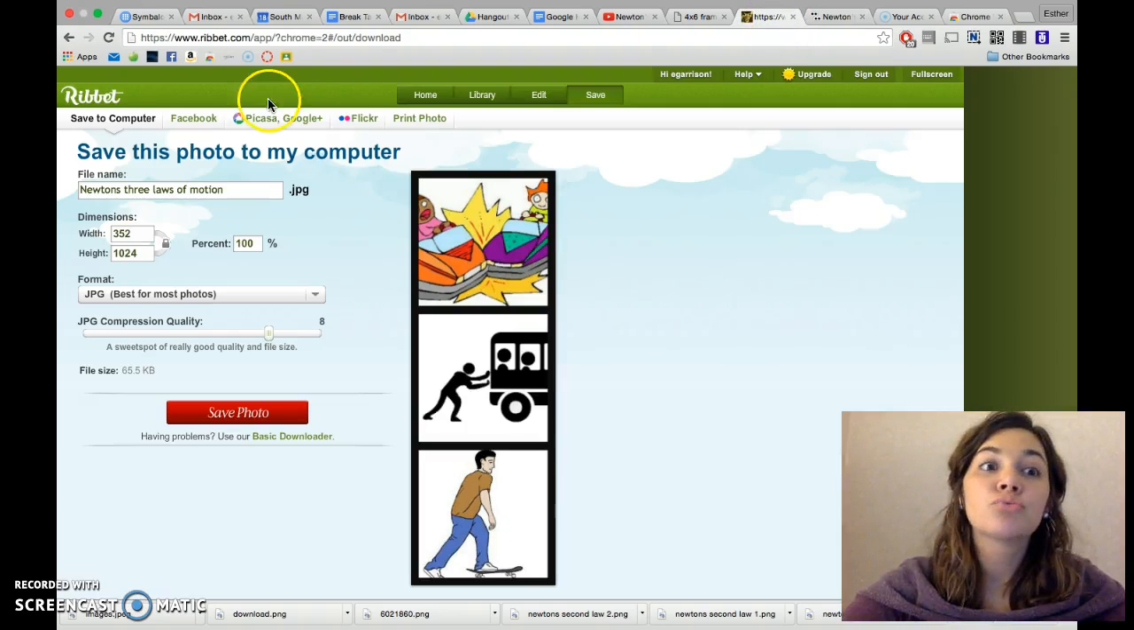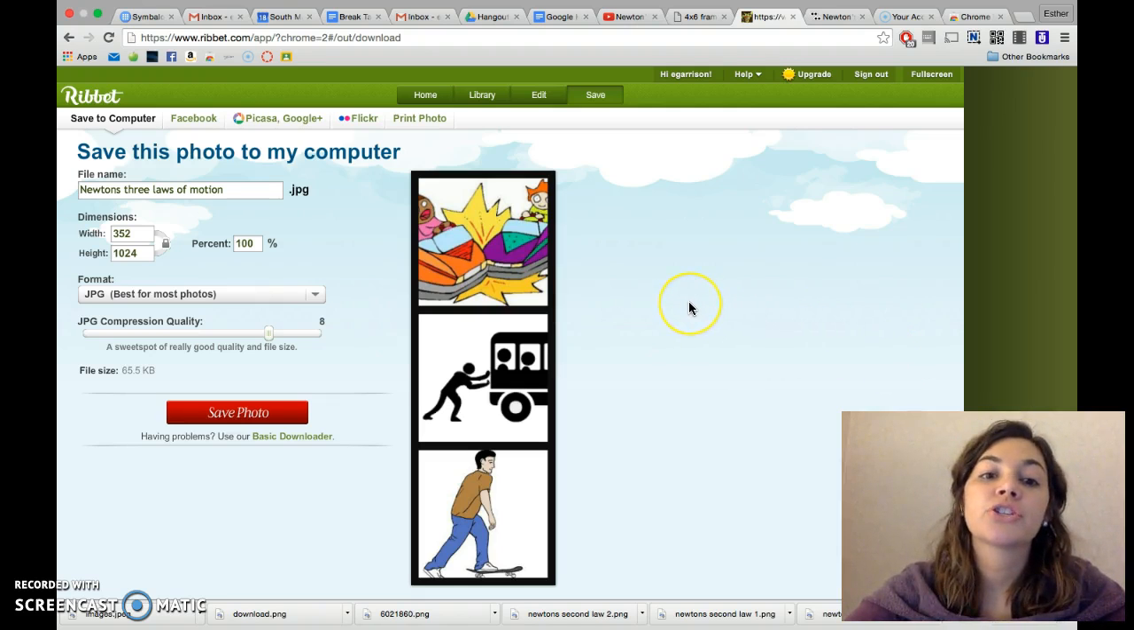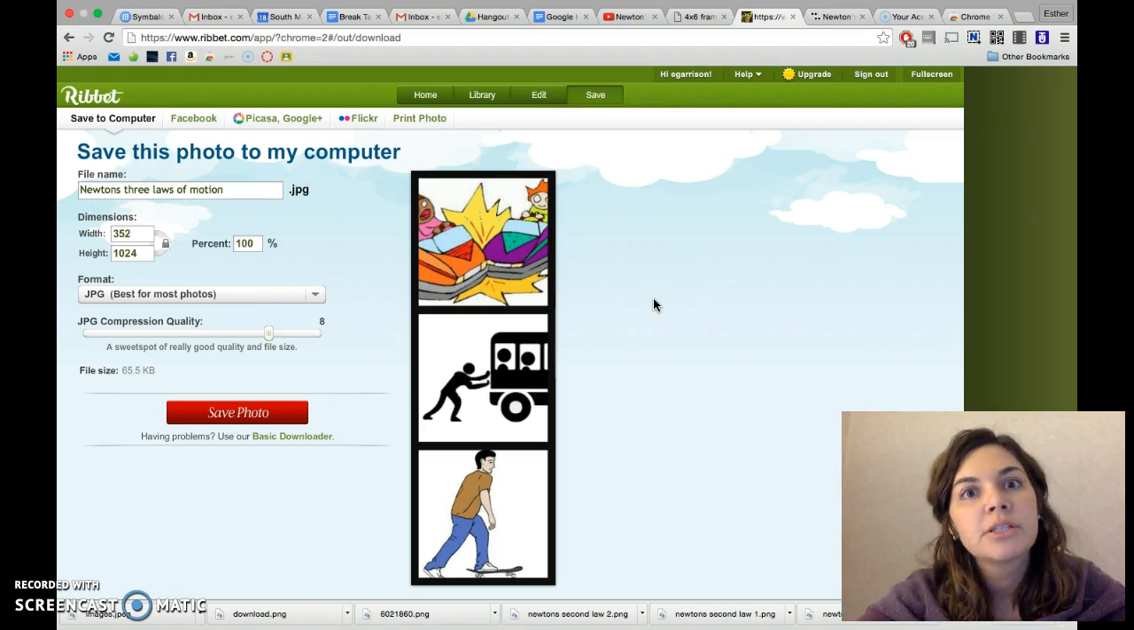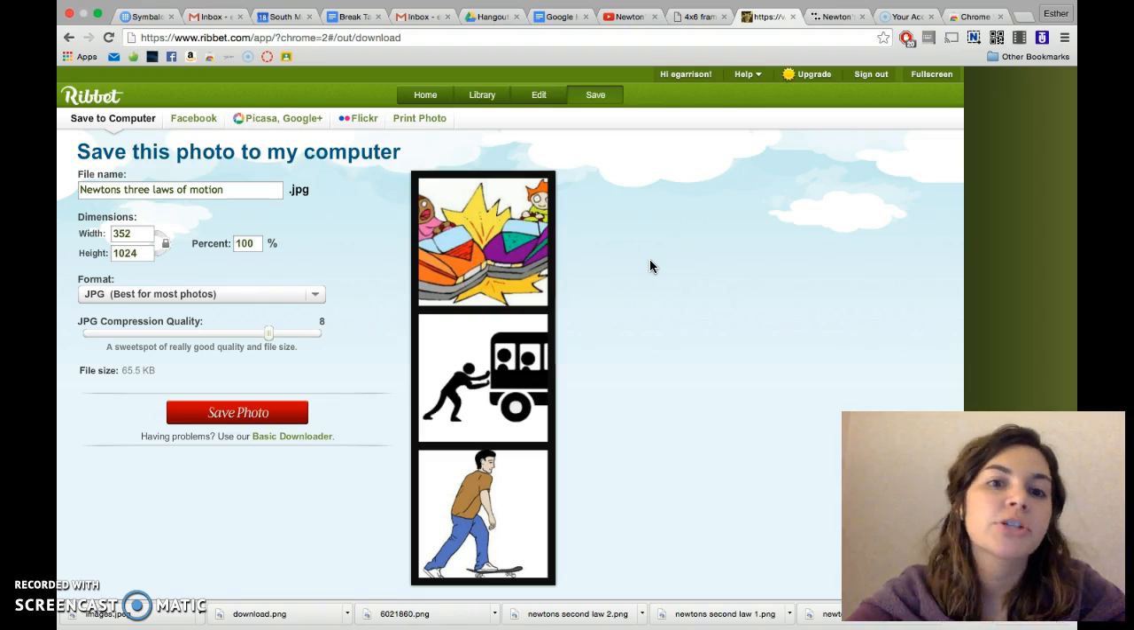Again, it's called Ribbet. It is an app you can find in the App Store, the Chrome Web Store, and your students could do it too. So next year when everyone's one-to-one, not everyone, I guess freshmen and sophomores, but when they've got their Chromebooks, they can add this app as well, and you can have them making collages and making ThingLinks.